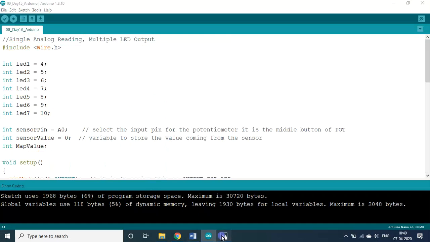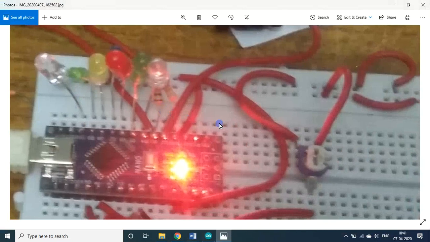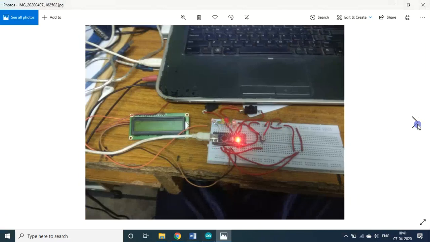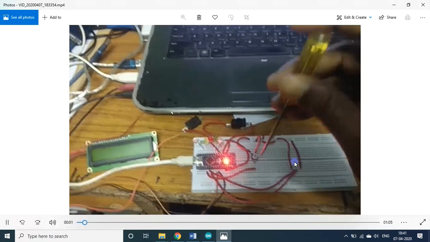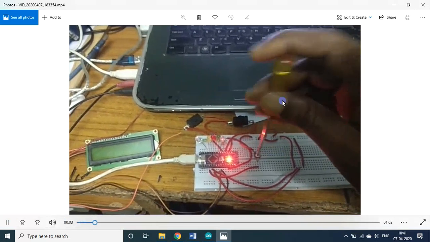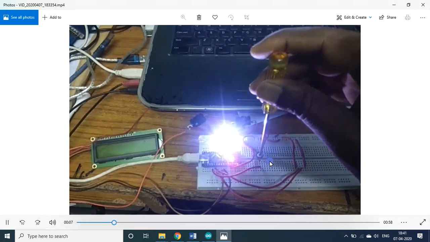Okay, that is the thing. The program is used, we see that in action. Now let me play the video. Now using the screwdriver, I am about to tilt this one so that the LEDs will be sequentially switching on and off. Initially it is at the left extreme position, so no LED will be glowing. Then slowly I'll be tilting the variable resistor clockwise.